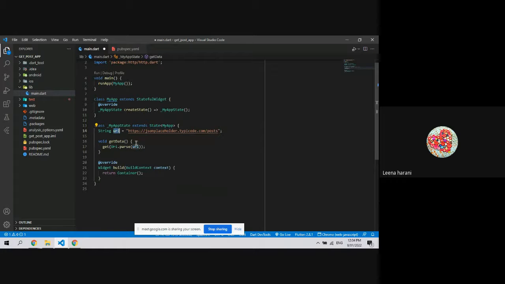So this URL is converting into URI, and this get data will have some response. So let's save this in a response variable, and this response variable, final variable, we are not going to change this response, so it must be a final variable. We can print this response to see what we are getting.